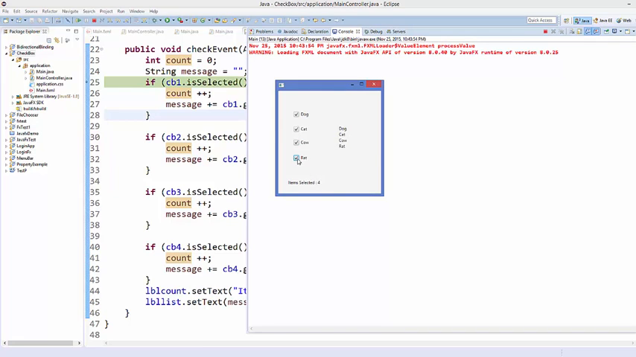Now uncheck these, and you will see all these items are printed here, and the number of items is printed here also. So in this way you can use checkboxes in JavaFX.